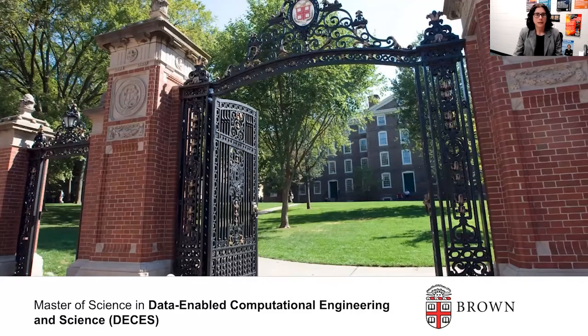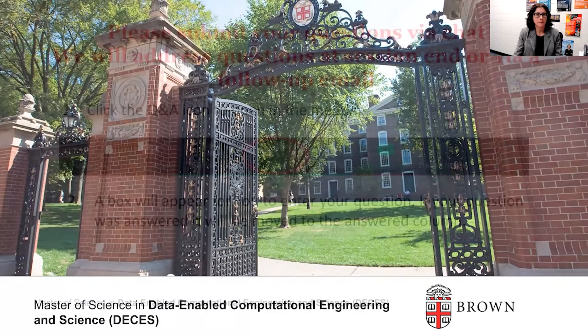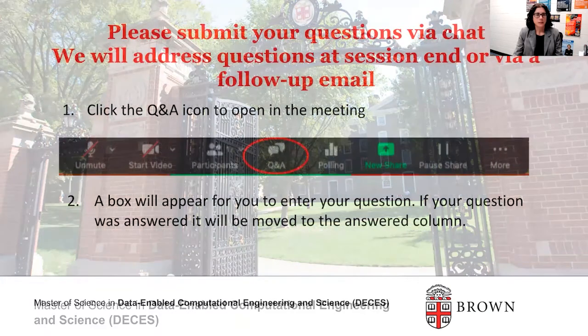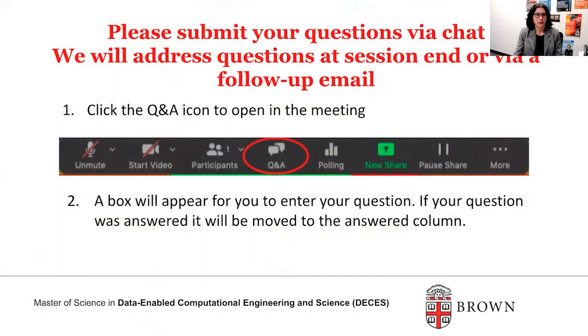So before we get into the content of things, I want to go over a little bit of the structure of this session. So slide. Please submit your questions through the chat button. So what we have here is this little screenshot showing the button that has two bubbles and a Q&A. It's circled in red. You should be seeing that at the bottom of the window of the web browser that you have this open in.